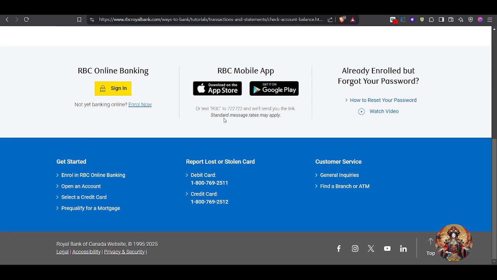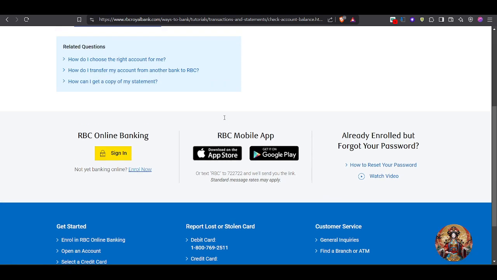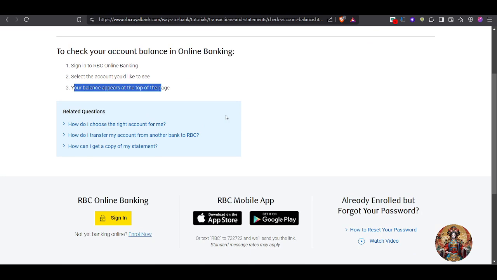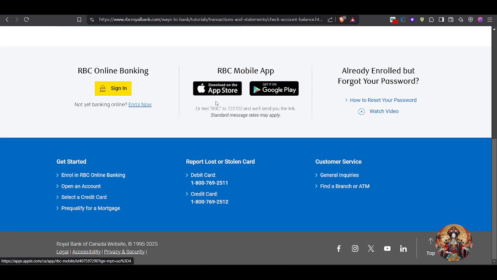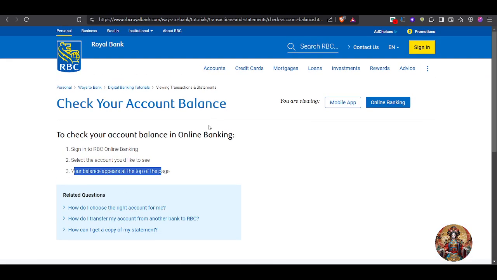You can also use it for RBC rewards, if eligible. If you have a card that allows it, you may be able to convert cashback into RBC rewards points. This is how you can use RBC cashbacks.